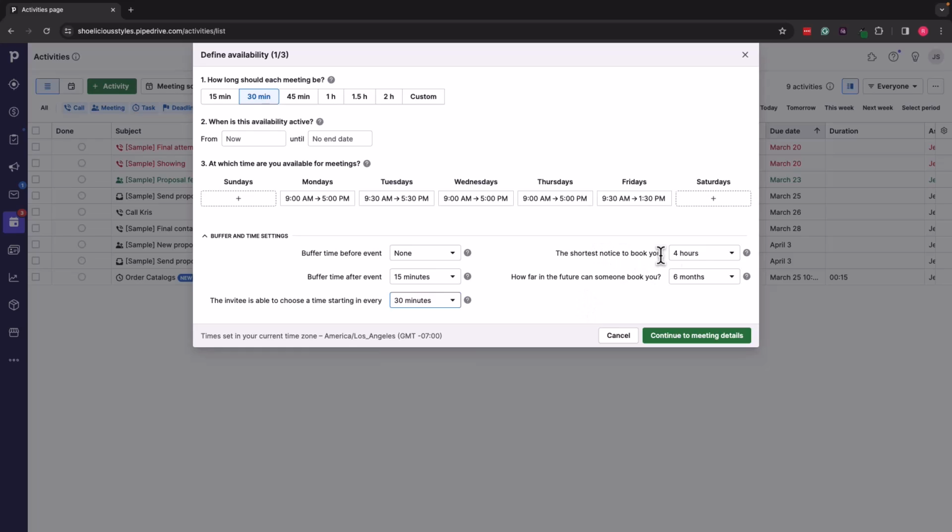Make sure to give yourself enough notice to get set up for the meeting. In this case, I'm going to push it out to 1 day so that customers won't be able to set same day meetings with me, and I'll be able to be super prepared for it. I'll set the future that they can book out as 6 months into the future.